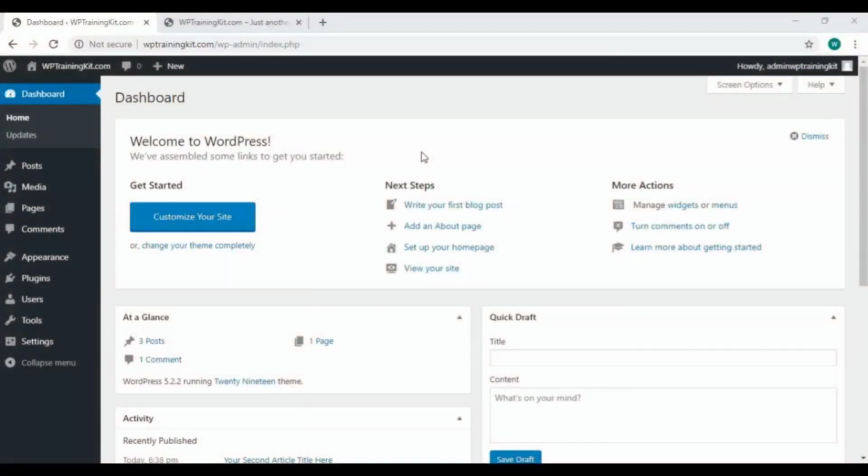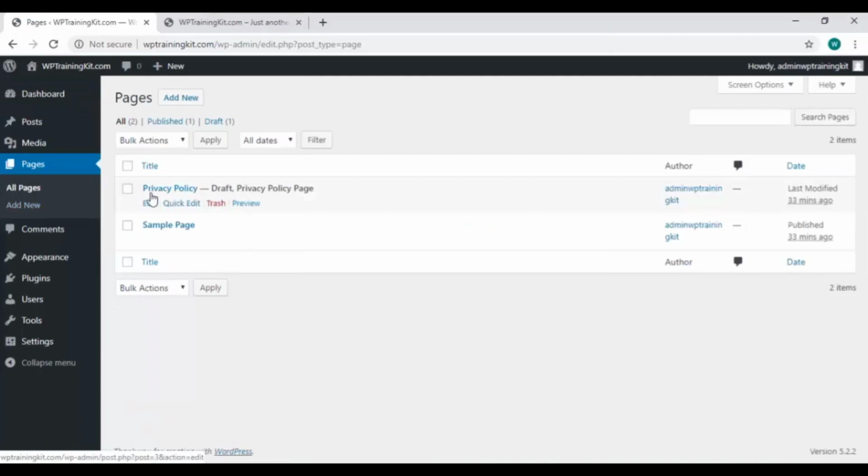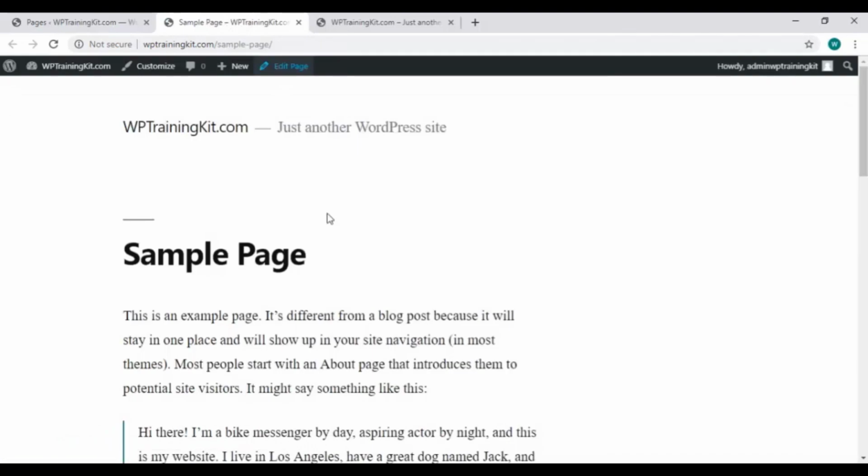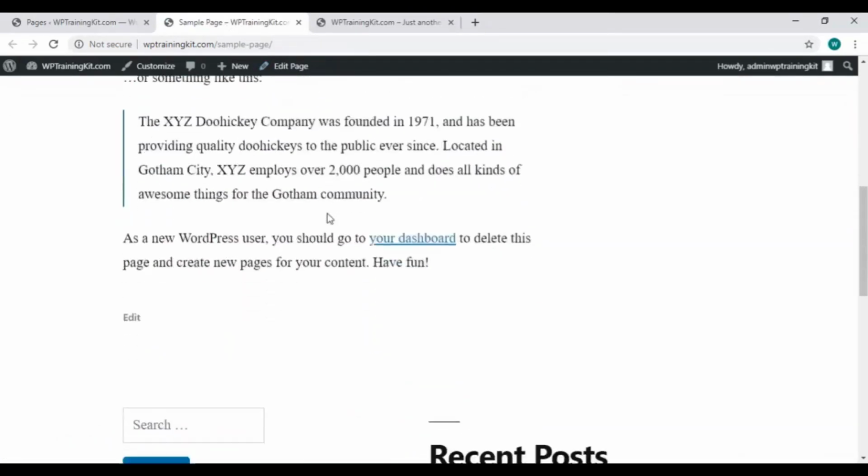From the WordPress dashboard, choose this Pages option. Your existing pages are shown here with the page title, and then below we have got editing options including Edit, Trash, and Preview. Click on this View button and it will open your page.